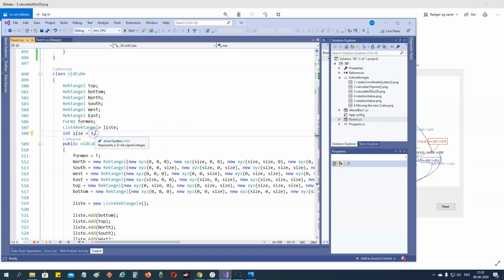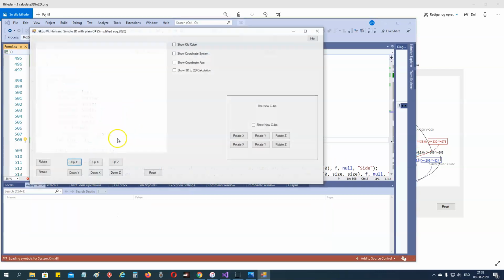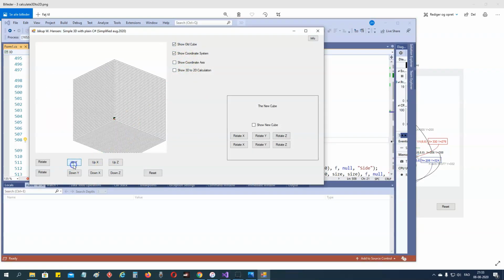We can just fool around with it and say, let's see, 1. Let's see how small it gets. See, just 1 here. That's not much. And of course, we just move it by this one.